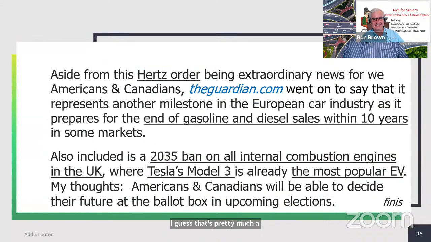Aside from this Hertz order being extraordinary news for we Americans and Canadians, TheGuardian.com went on to say that it represents another milestone in the European car industry as it prepares for the end of gasoline and diesel sales within 10 years in some European markets. Also included is a 2035 ban on all internal combustion engines in the UK, where Tesla's Model 3 is already the most popular electric vehicle.